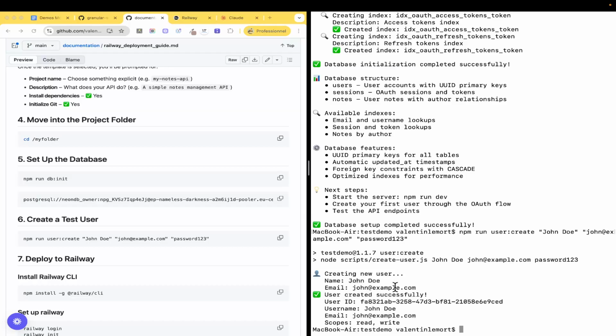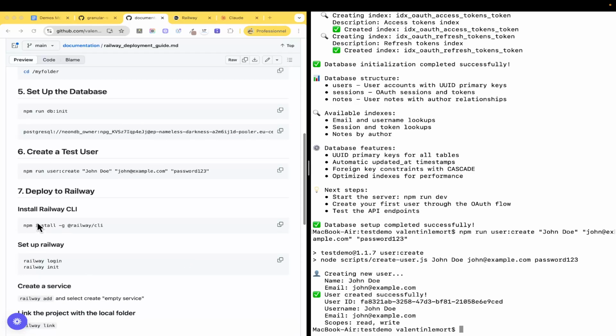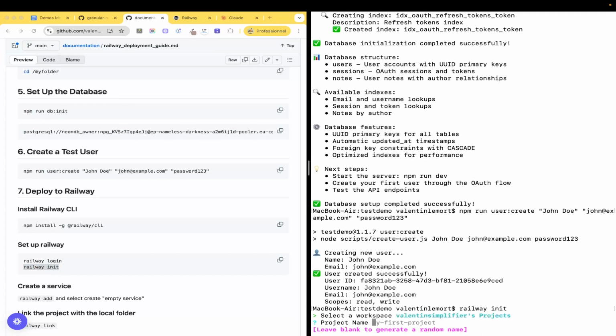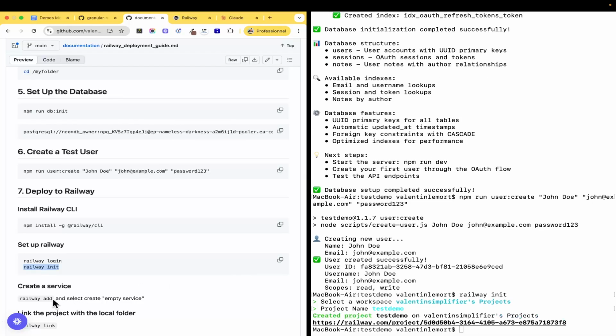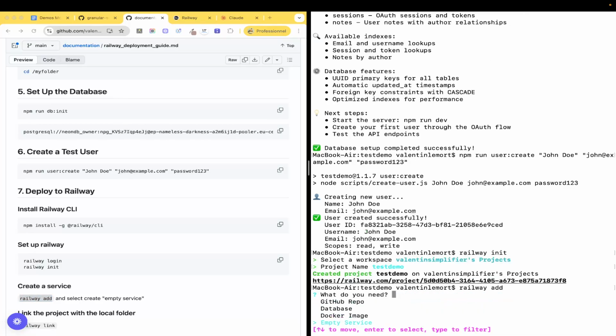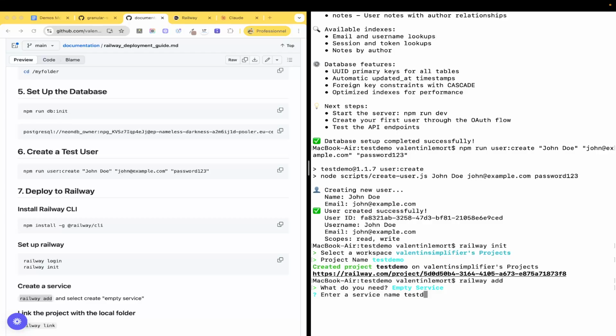It's been properly created. We can now deploy our MCP server. The next step is to install Railway, but it's already done. Login is already done. So let's initiate our project. We are going to name it. Now we need to add a service to our project, so let's use this command to do so. We are not going to set up environment variables right now.